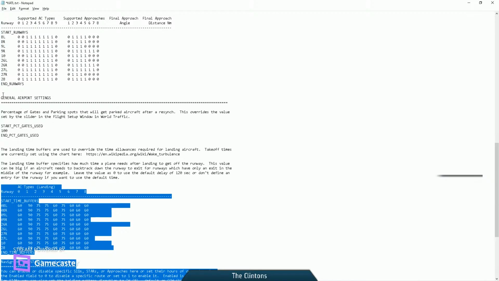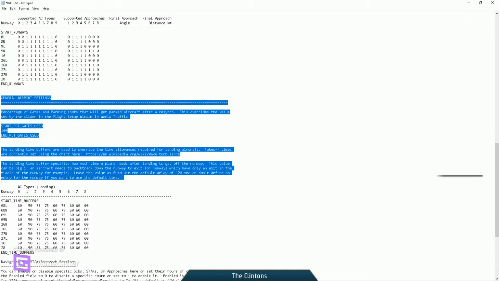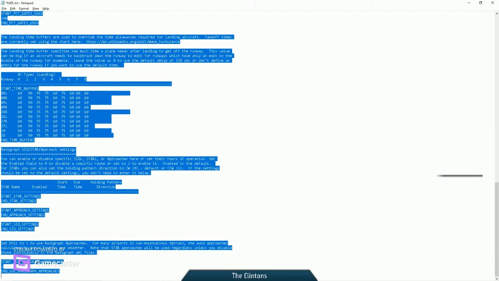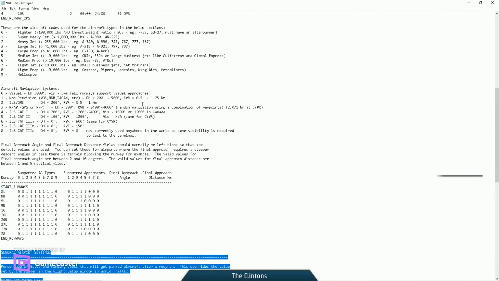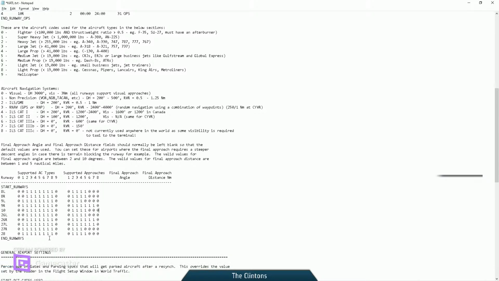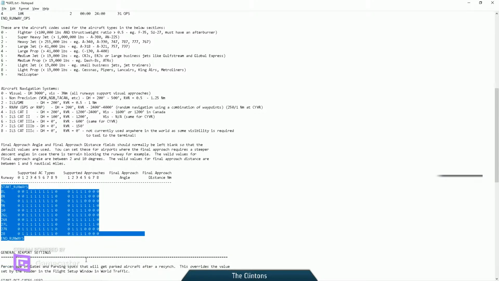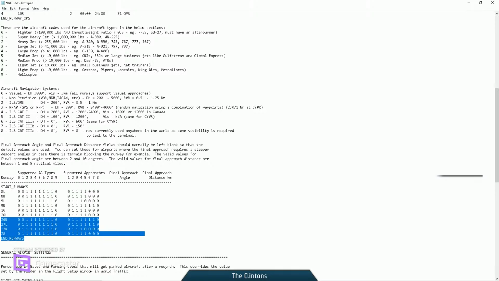Same thing with this, the general airport settings. From here all the way down, nothing to do. Leave it, and everything is going to run flawlessly. This is where we need to make changes, folks, right here: support aircraft type, support approaches, and what have you.